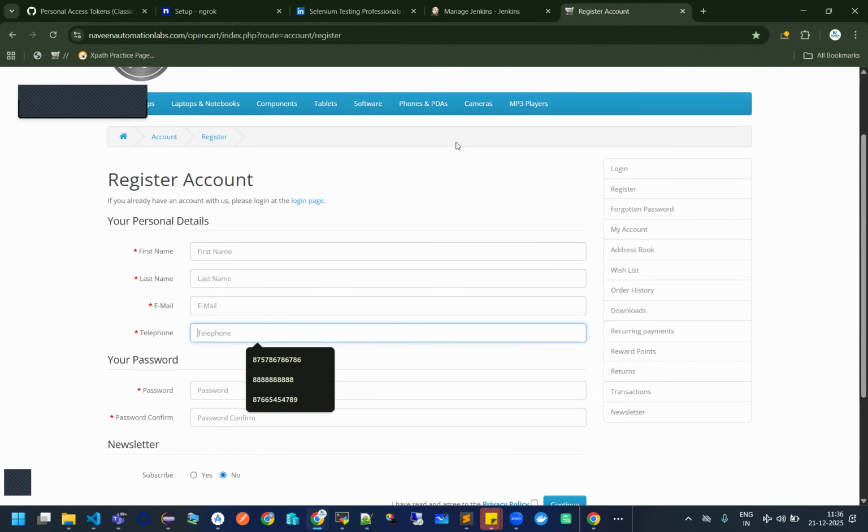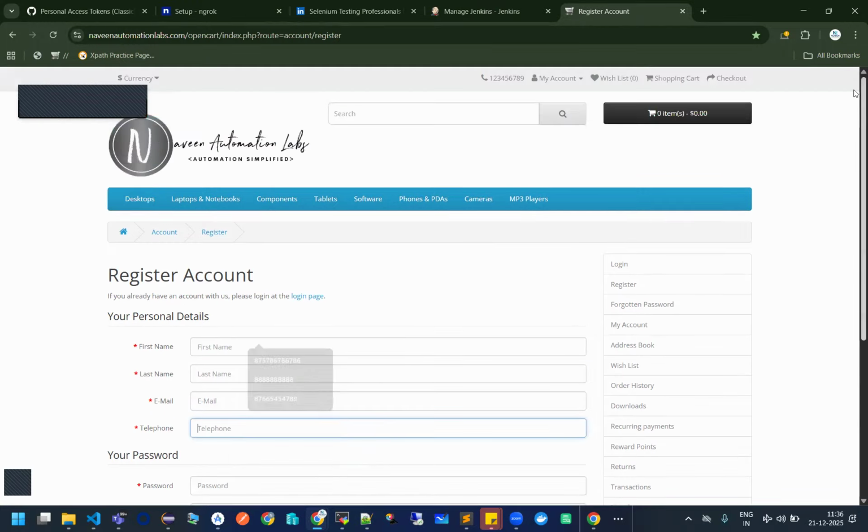So as a manual tester, understand what you will do. First of all, you will log out of the application. Then you will again click on the registration page. Same thing we have to do here also.